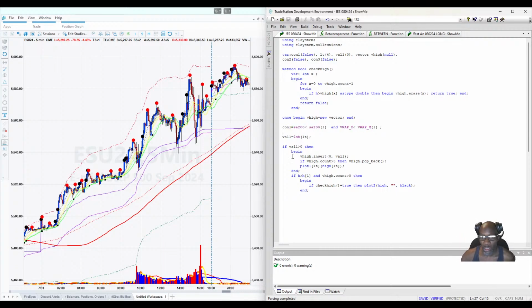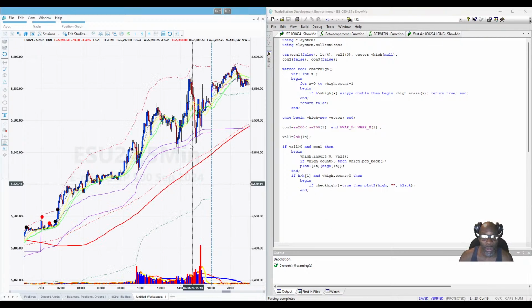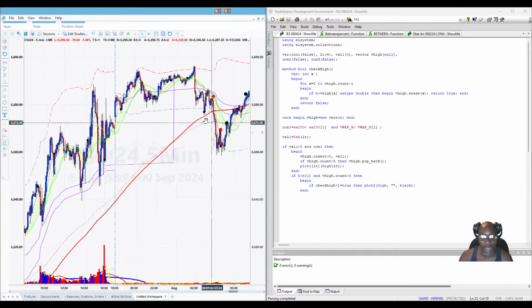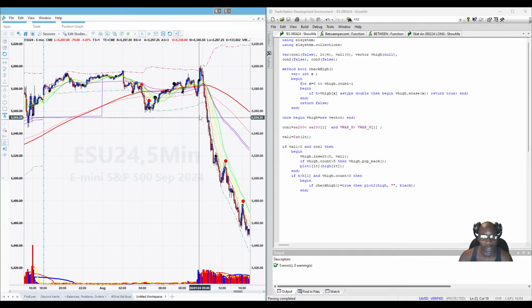mode as well. So if value 1 is greater than 0, so if we have a new swing high and the VWAP is moving down and the 200 period moving average is moving down as well, then we're going to do all this. So value 1 is greater than 0 and condition 1, then, once we verify, now we lose all these and we just get these.